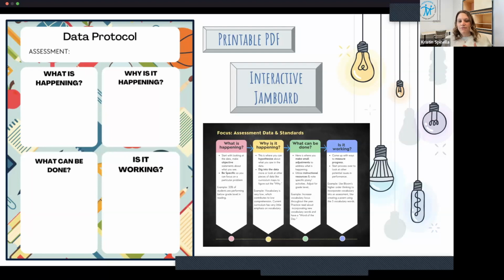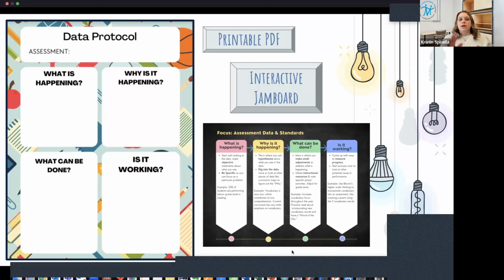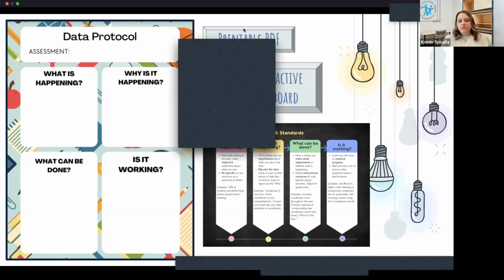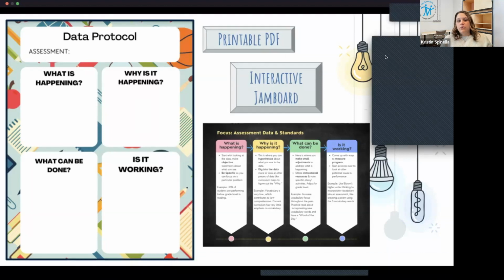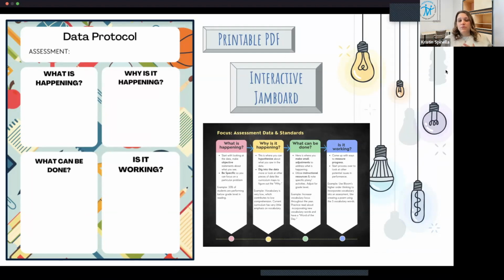When you have this slide deck, Heather did share the link in the chat. In here, we have included a printable PDF as well as an interactive Jamboard. Those are both there as a resource to help you have those conversations, maybe with your teachers, with coworkers, or with students, really around the data that you're collecting.